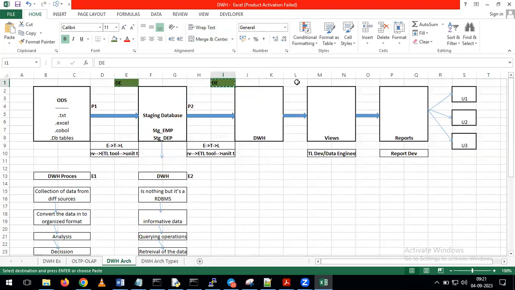Again, who is going to create the views also? As a data engineer, it is your responsibility. Now coming to here, who is going to create the reports? The report development team is going to create the reports. Indirectly, from this architecture perspective, you need to understand where you are involved while loading the data from ODS to staging, staging to data warehouse, and data warehouse to views. In all these layers, as a data engineer, we are involved in our real-time projects.